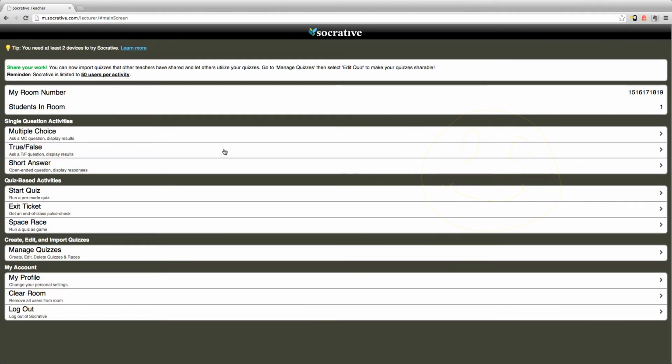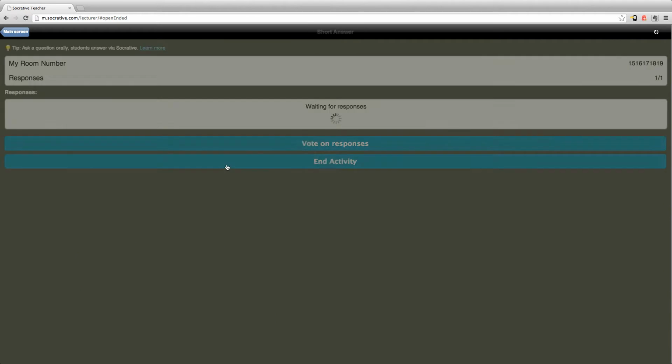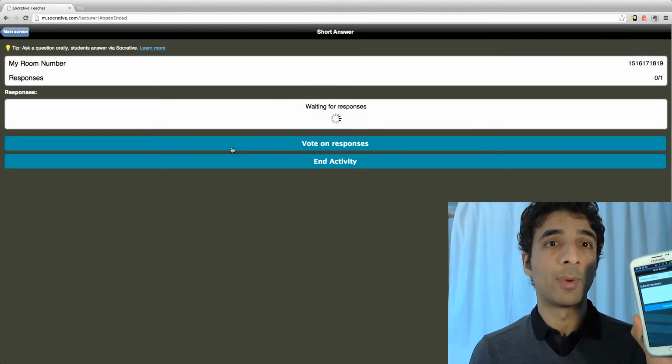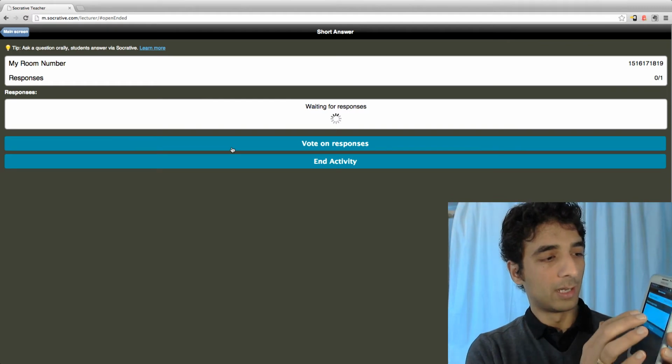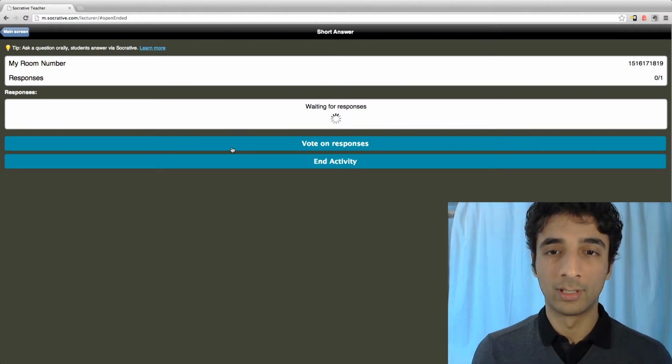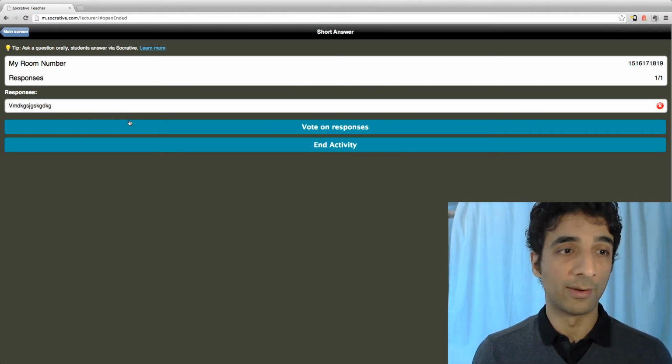You can do the same thing for true or false or short answer. Short answer, if you remember, has the option to vote on responses. So once you hit the short answer, it'll pop up on their screen. They can submit whatever response, hit submit, and then the teacher will be able to preview whatever the responses were.